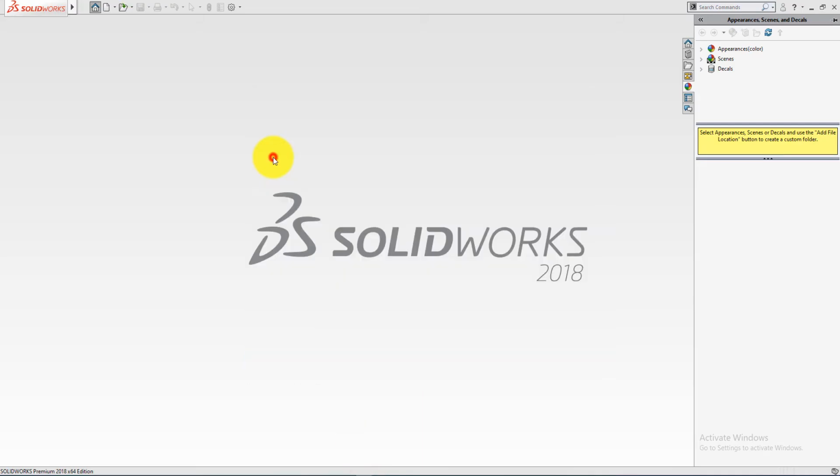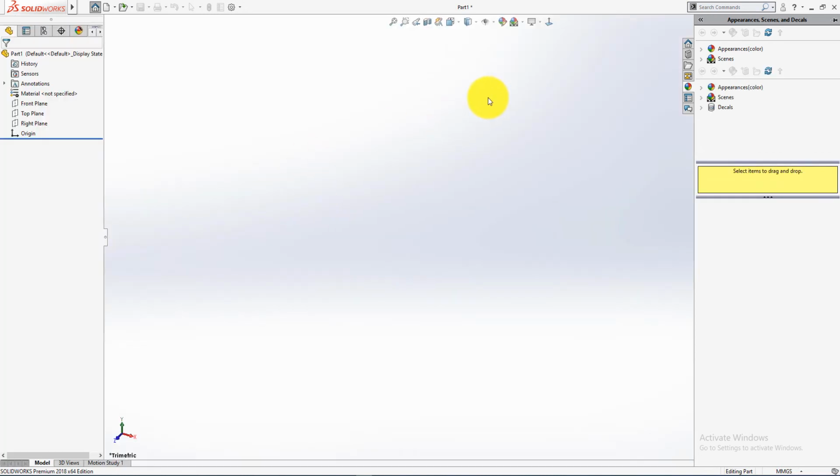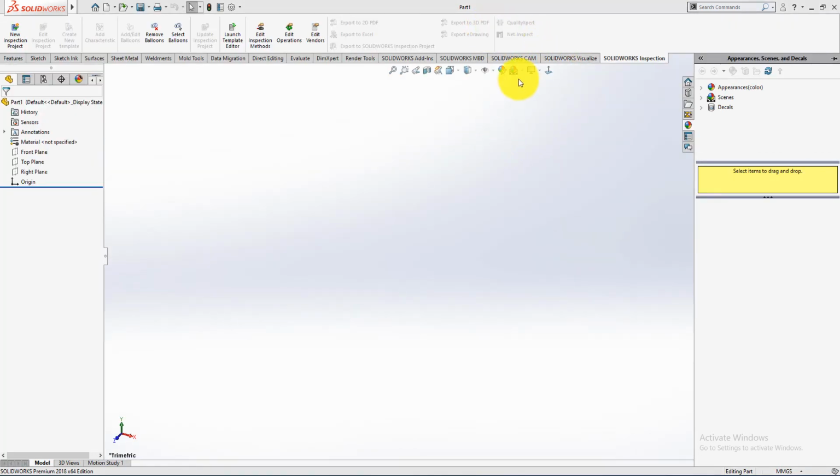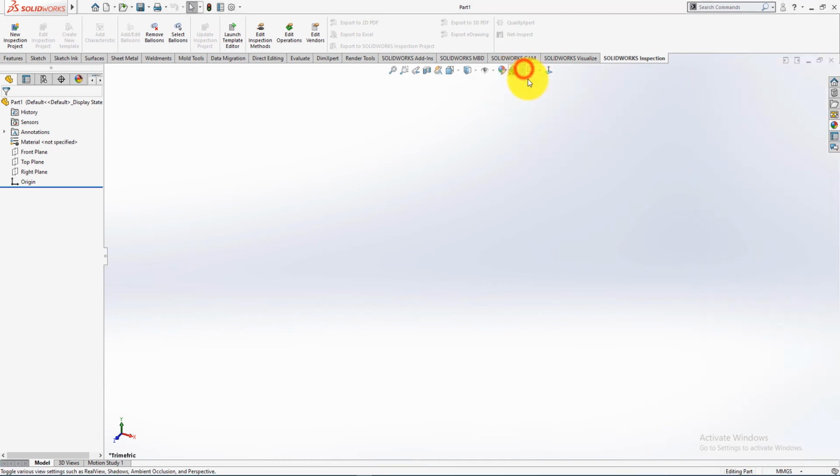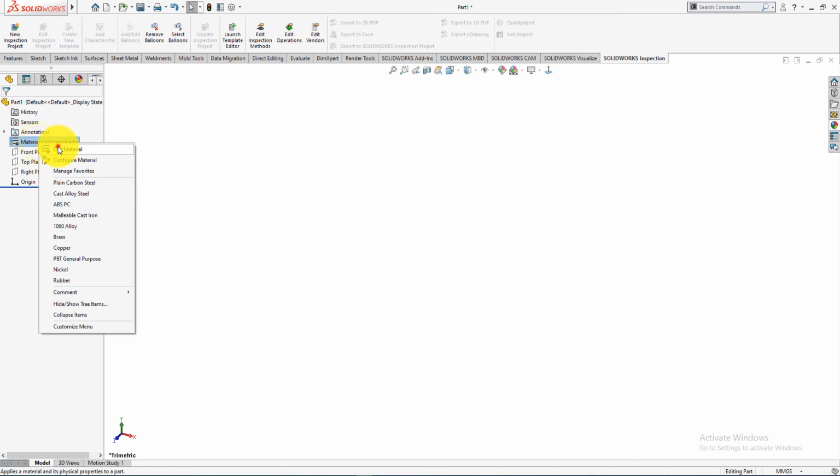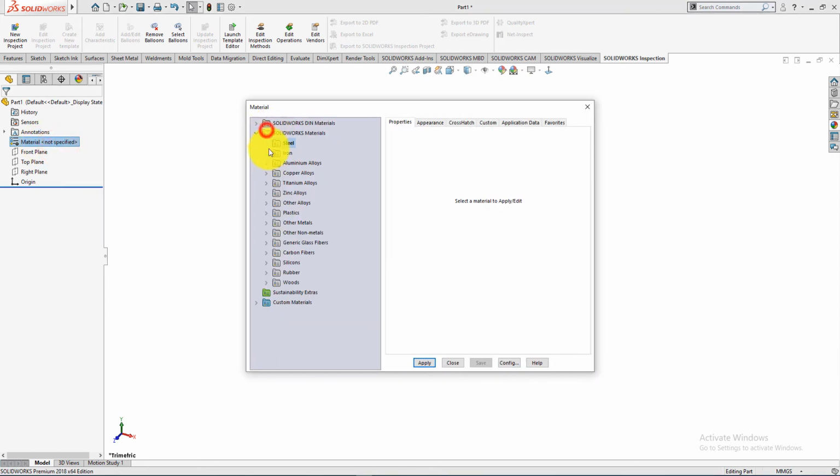Let's start. Go to Apply Scene and select Plain White. Go to Material, right-click, and select Edit Material. Then choose your desired material.